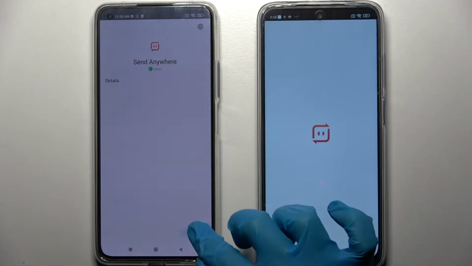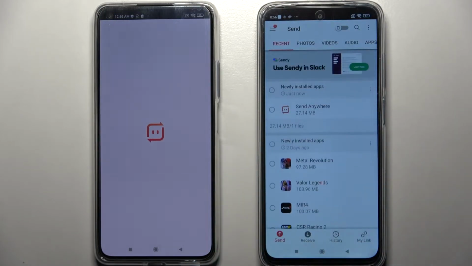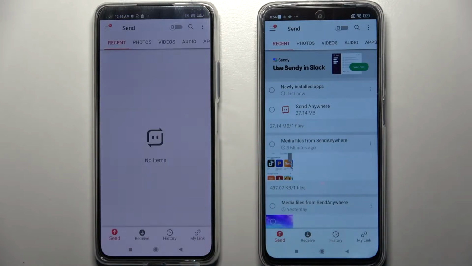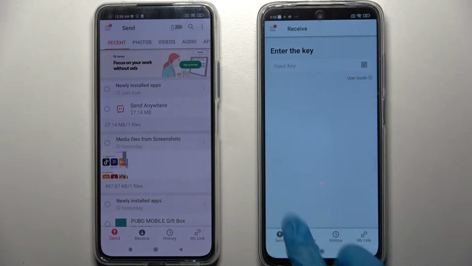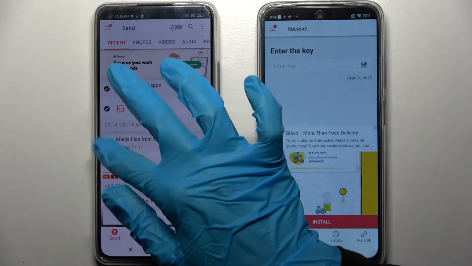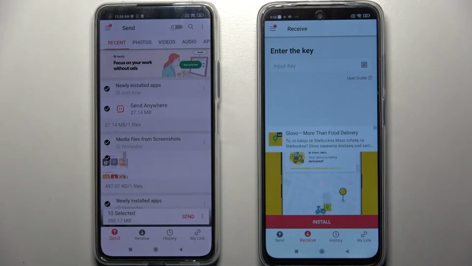Now we need to do the same on Xiaomi Lite. So I accept, confirm, continue, allow. Then go with receive on this Xiaomi device and send on Xiaomi Lite. Now click on all of those type of dots and choose send. This way you will send all of those files.